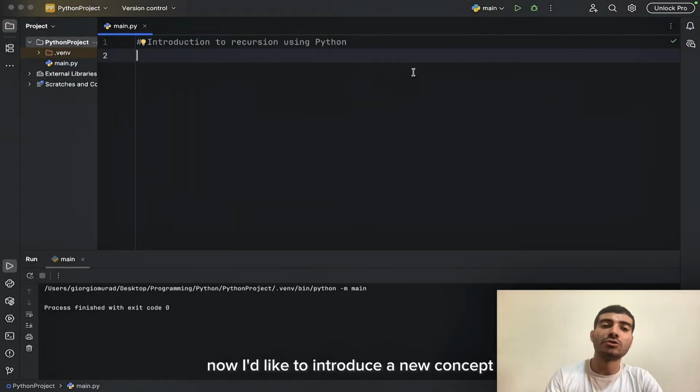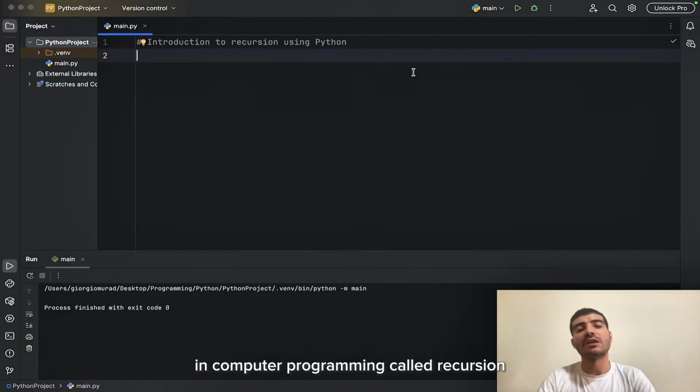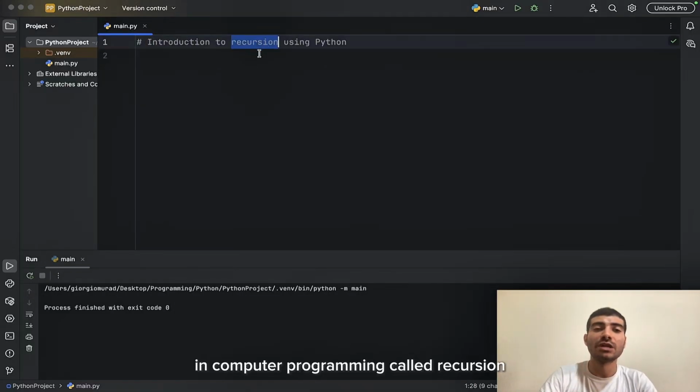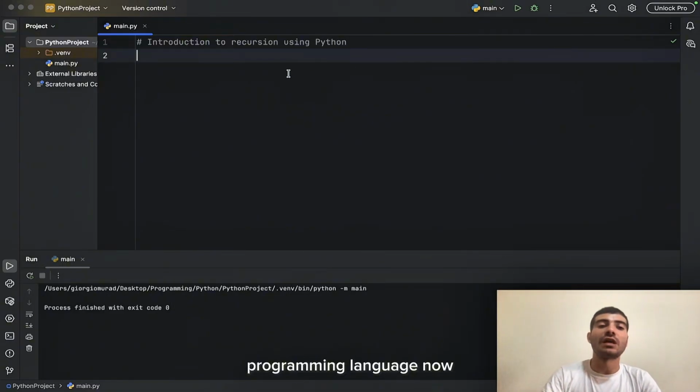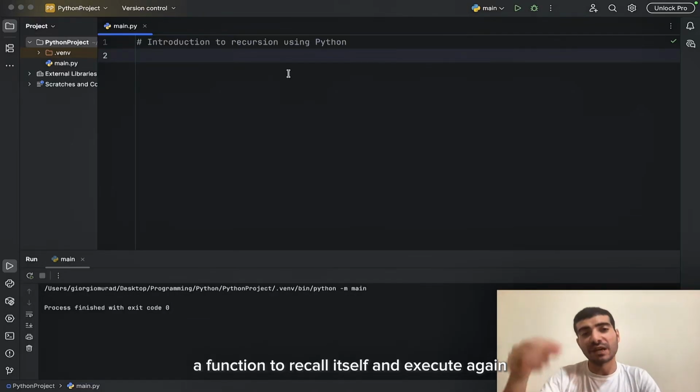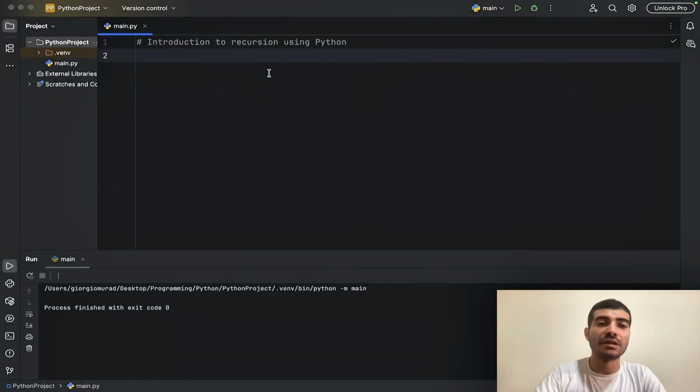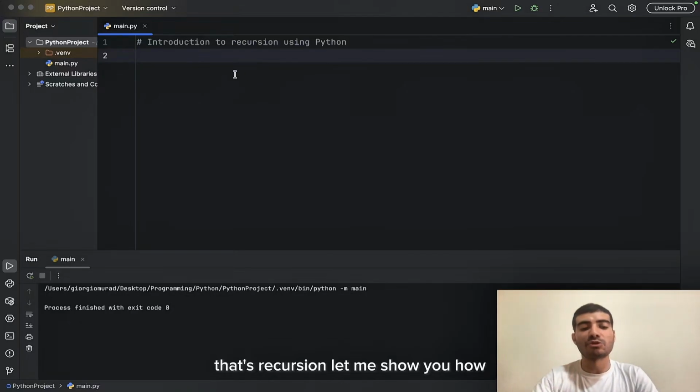Now I'd like to introduce a new concept in computer programming called recursion, and I'm introducing it using the Python programming language. Recursion is allowing a function to call itself and execute again. That's recursion. Let me show you how.